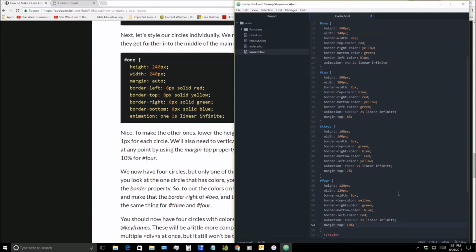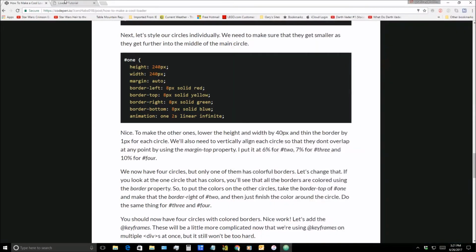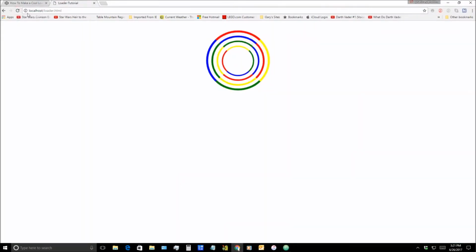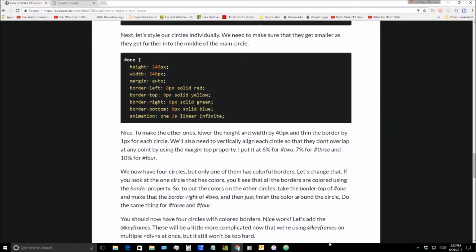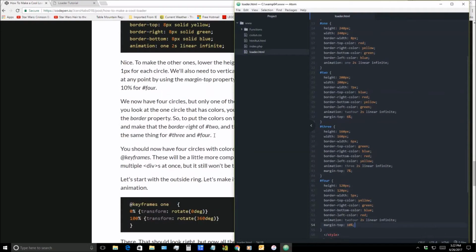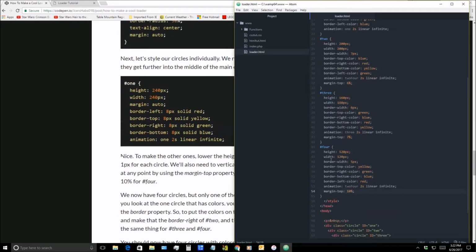Alright, so now we should have a nice looking loader. Alright, so there you go with that. Of course, nothing's actually moving, but as you can see, I did actually fix it properly this time. So hooray for me. So now, let's start turning. Let's actually add the keyframes.